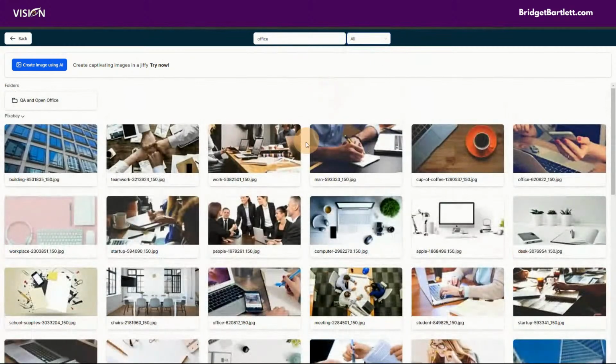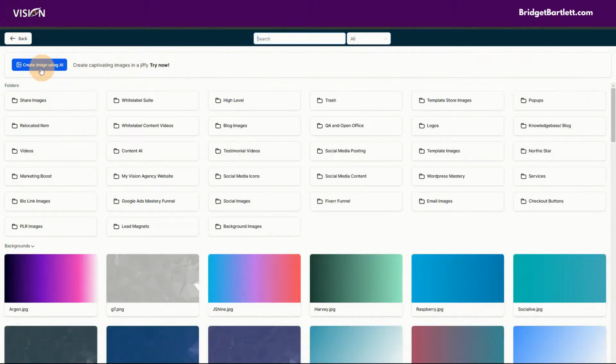Okay, so I'm going to go to all now. But you'll see also that we have create an image using AI. So if you didn't know, HighLevel has the AI functionality inside of our accounts. We can use it to have conversations. We can use it to create images and text and all of that. We can even create social media images, but you can also do it right here inside of the media gallery.